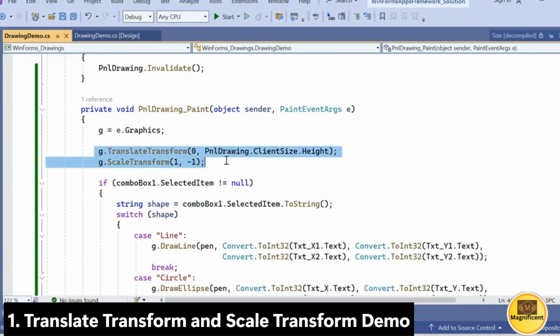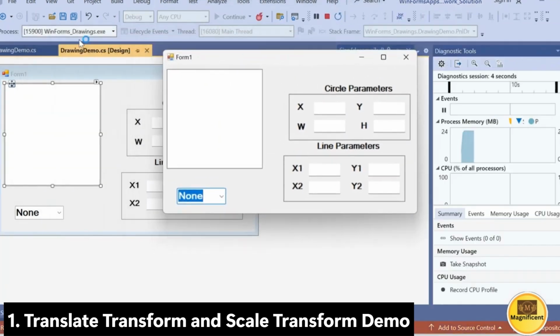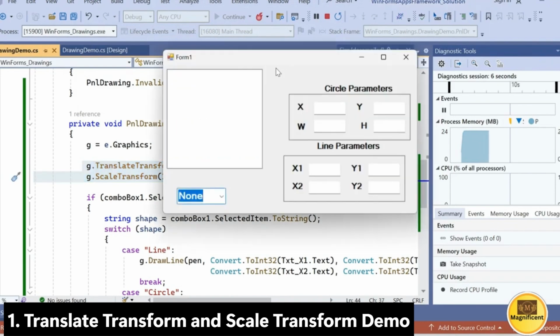Now what is this impacting on my graphics? Previously it was drawing from the left top corner. Now the coordinates whichever we're providing will be starting from the bottom side. Now I'm running, and let's see how it impacts.